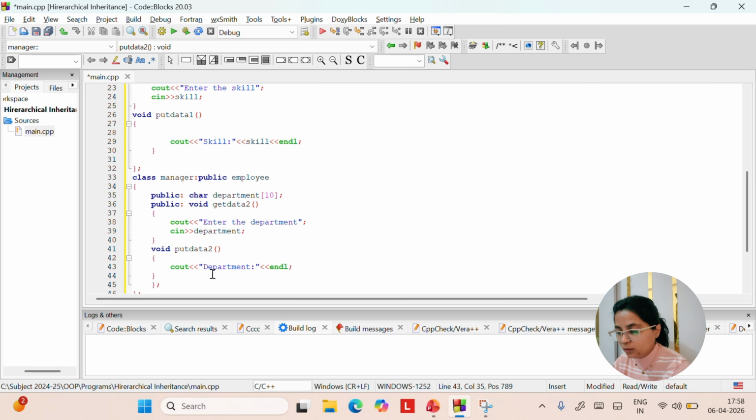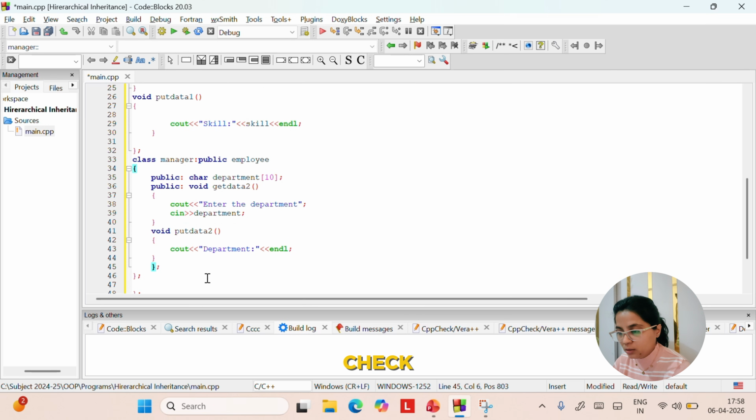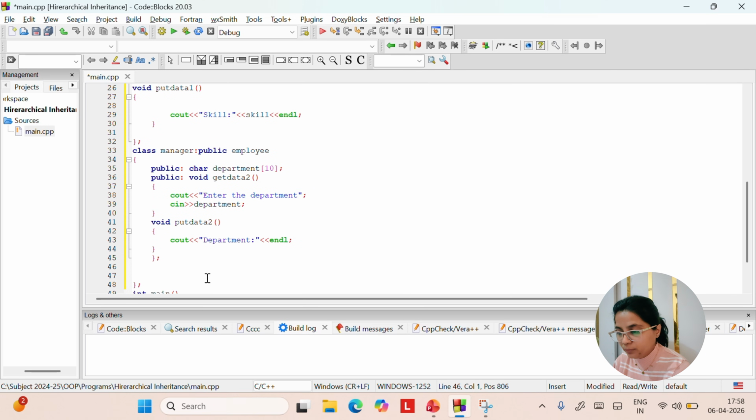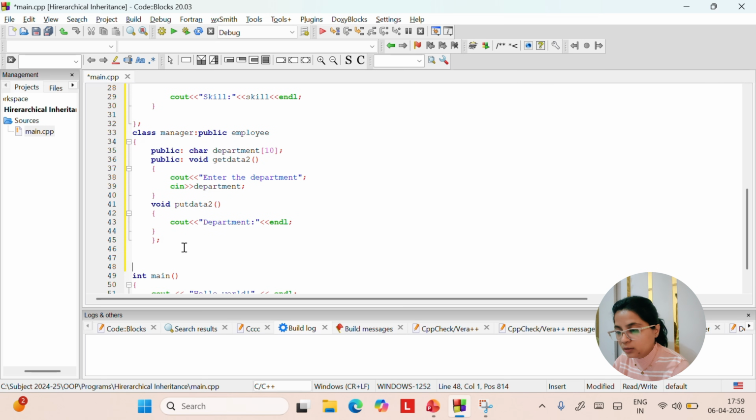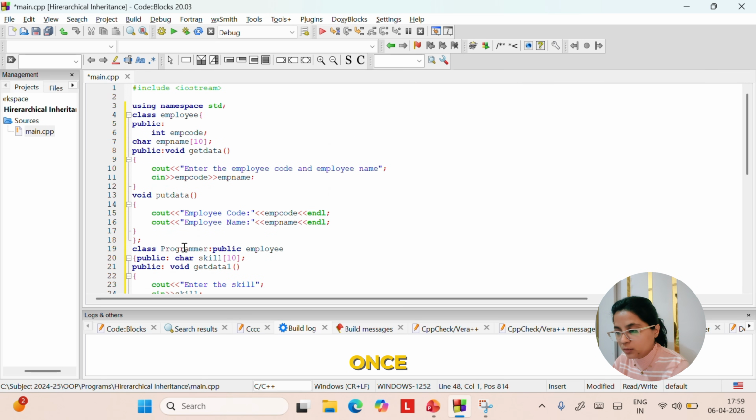Okay, now check all the curly bracket open close, else it will flash so many errors. Just check it once.